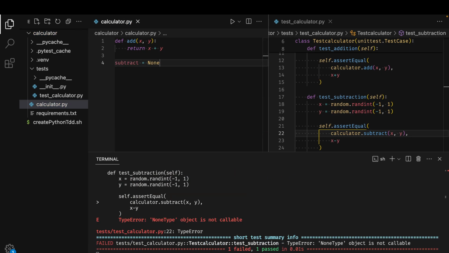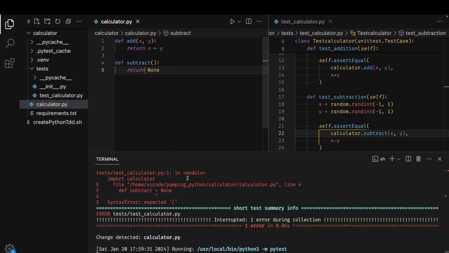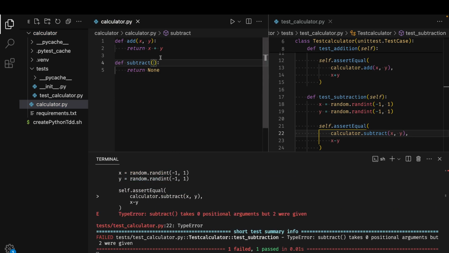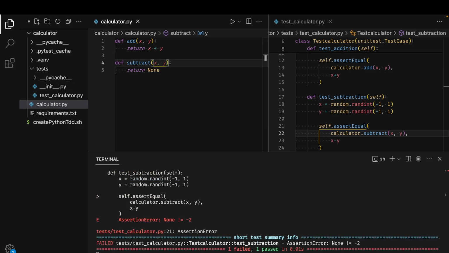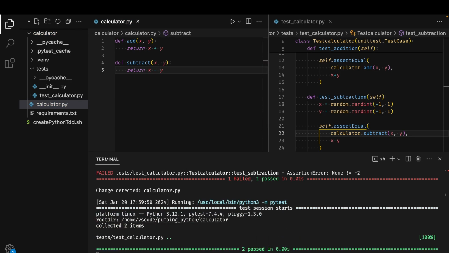I get a type error when I make it a function. I get a type error saying it doesn't take positional arguments. I add them and I get an assertion error saying None is not equal to this subtraction of these two random values. So I change the function to return x minus y. And we are green again.